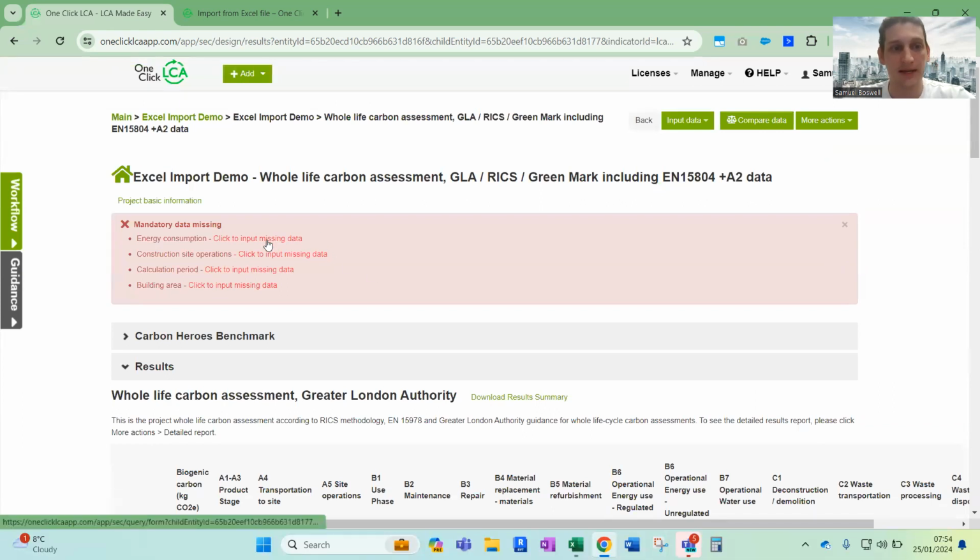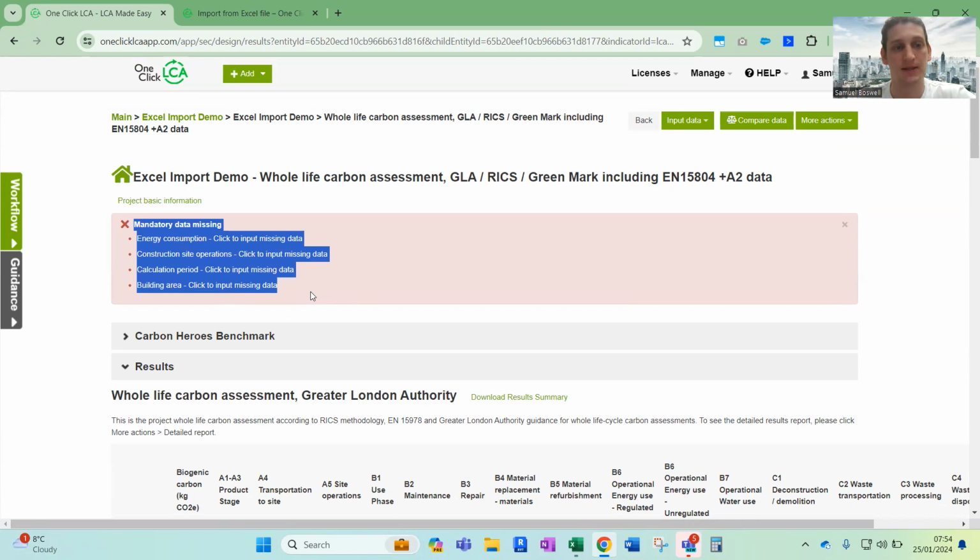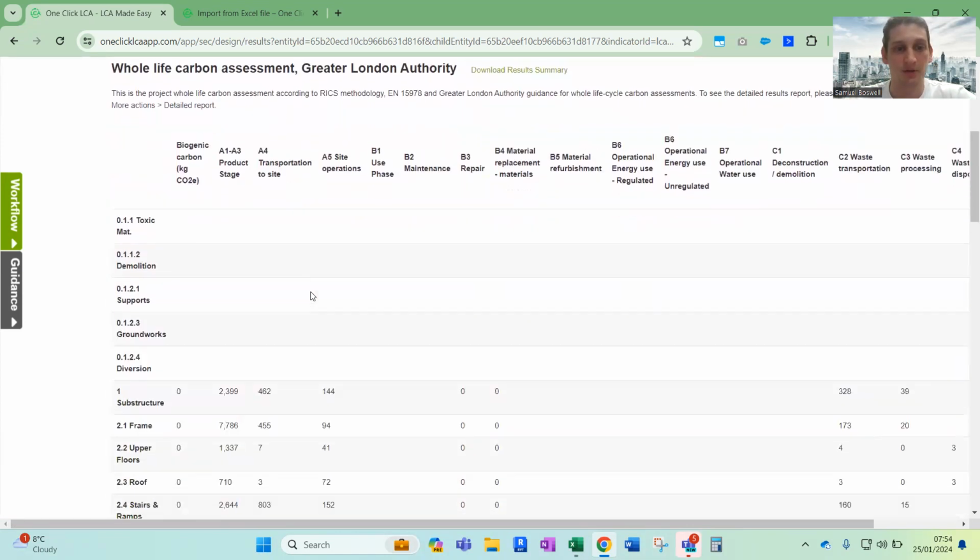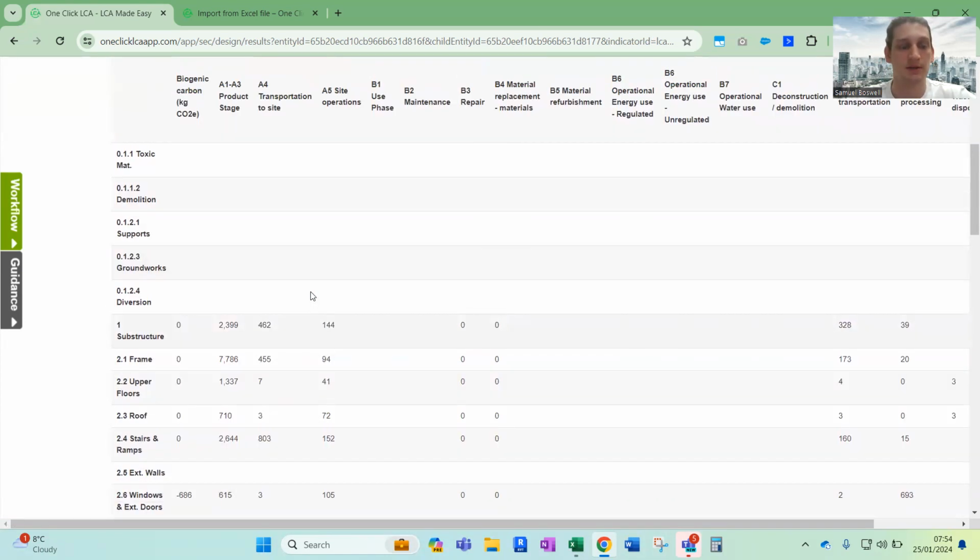So of course, there was some data within my Excel spreadsheet that was not included: energy consumption, construction site operations, and therefore it's not been imported. I was just working on the materials. And so that's why it's giving us this mandatory data missing section. But if I scroll below, we still get the results for the materials that I've included.